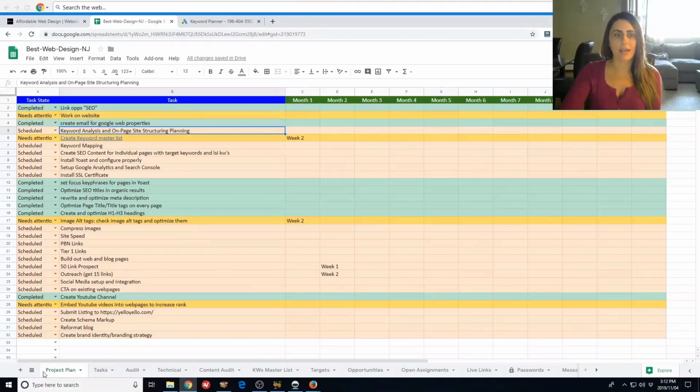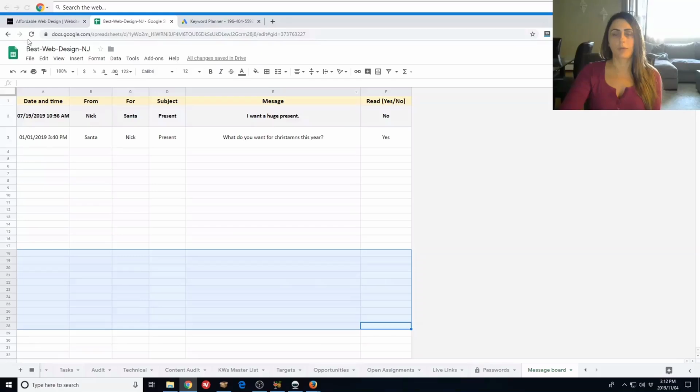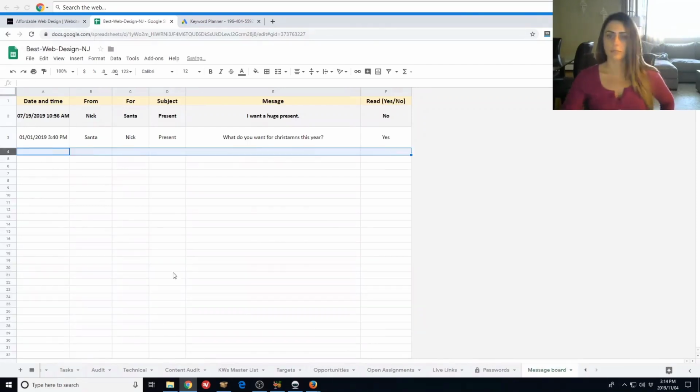And you can see that the first tab right here is project plan. Actually, the first tab is message board here, where, if you're communicating with other people who are maybe doing other either off-page things or on-page, you can communicate with them here in real time, and it just makes it a little bit easier. But because we're not using that for this, let's look at the project plan here.